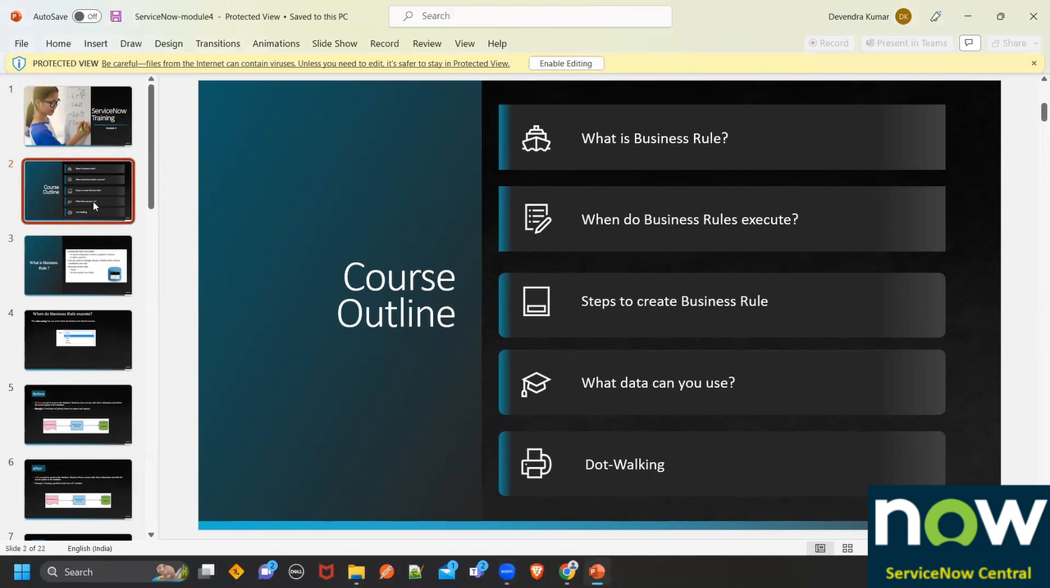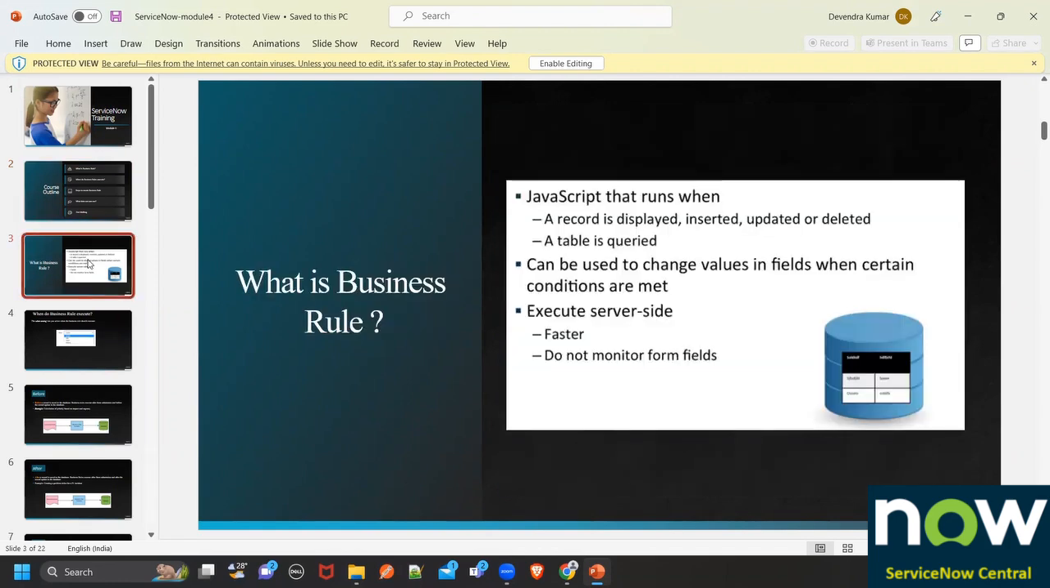So, as we discussed last week, we were moving towards server-side code, wherein we started with business rule. We will have a short revision, and then we will move forward towards different things with respect to business rule and the scripting which is available on the server side. So, what is business rule?